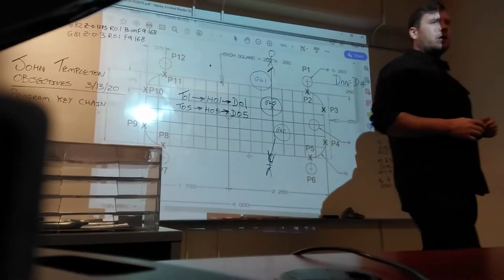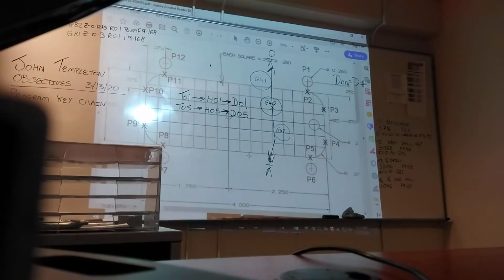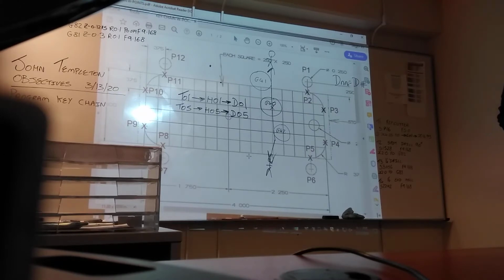Okay? So in the program, you do not tell the machine how long the tool is, you tell the machine where to find it. The same thing applies for the diameter. You don't tell the machine the diameter of the tool, you tell it where to find it. And you're going to input those numbers on the offset page. Okay? So once we go over this, we'll go out to the simulator and I'll show you where that is located.